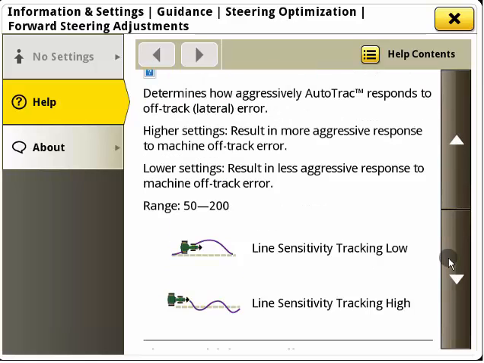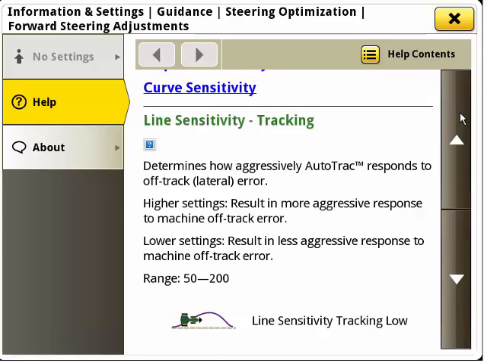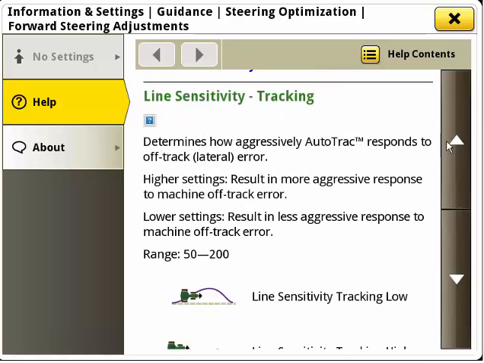Okay, so I've given you a basic overview of Autotrac. I've shown you how to create an A-B line. I've gone over a few different methods of creating that. I've shown you some Autotrac diagnostics on here. I hope this video was helpful, and thanks for watching.